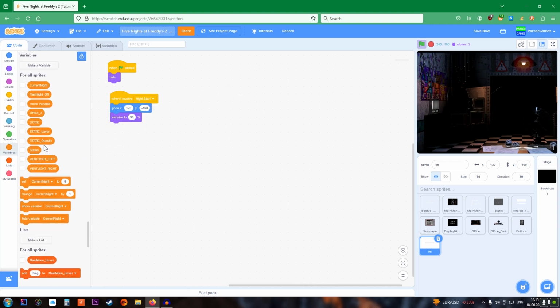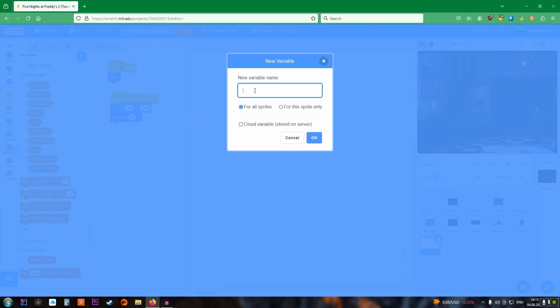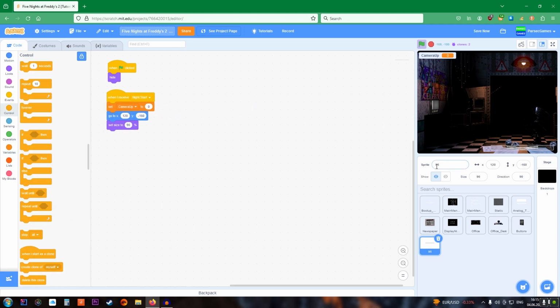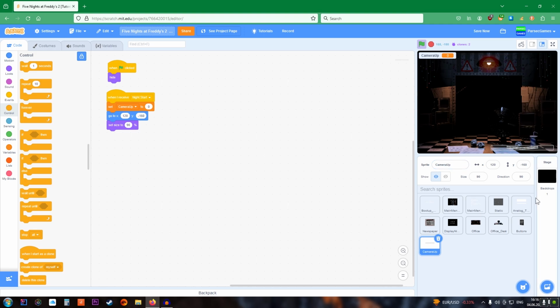Now, I don't think we have a variable yet which keeps track of whether the camera is up or not. So we're going to make that. We're going to call it camera up. And camera up is going to be set to 0 when the night starts, because obviously you're supposed to start in the office with the camera down. And now we're going to rename the sprite, just because I like to do that. We're going to call it camera up or whatever. Camera hover maybe.